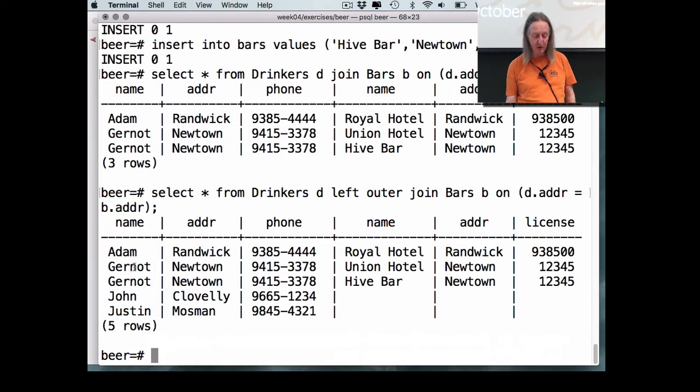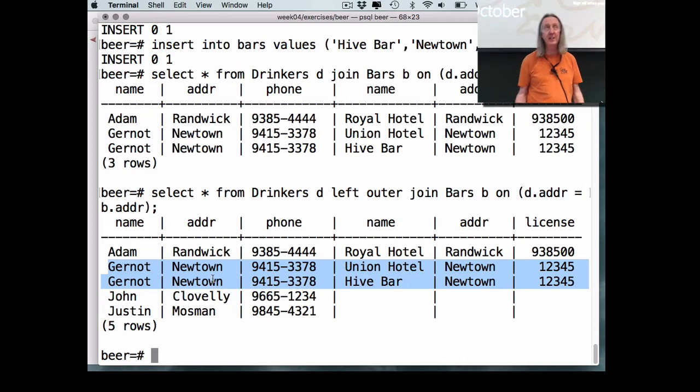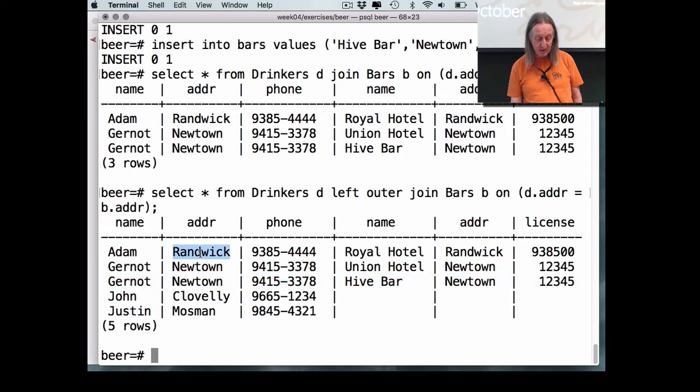Right, so clearly what we want to do, we want to form groups of suburbs, Newtown. If there were other drinkers who lived in Newtown, they'd be included as well. And then we want to count how many tuples there are in each of those suburbs. Alright, so there's one tuple related to Randwick, there are 2 tuples related to Newtown, and there's one tuple related to Clovelly and one tuple related to Mossman, but neither of those groups have any bars associated with them.